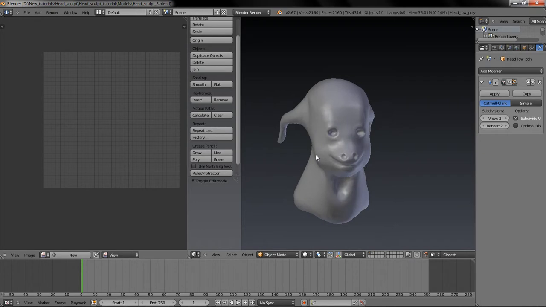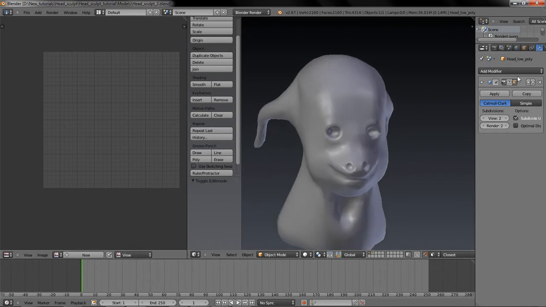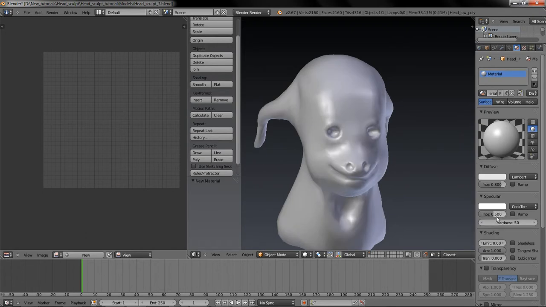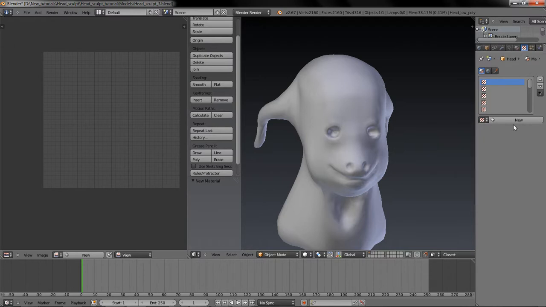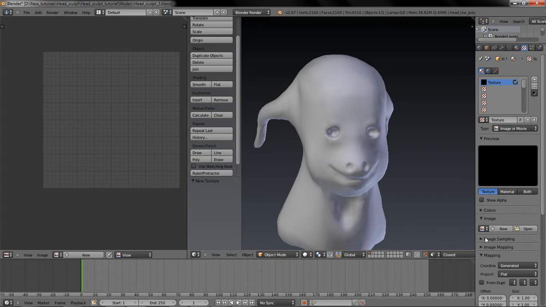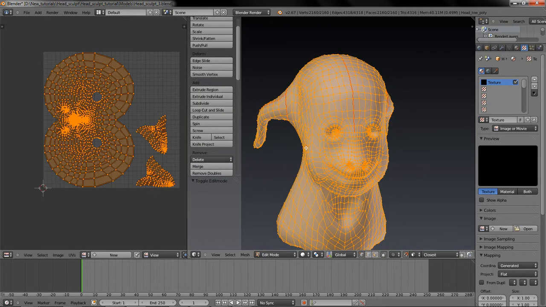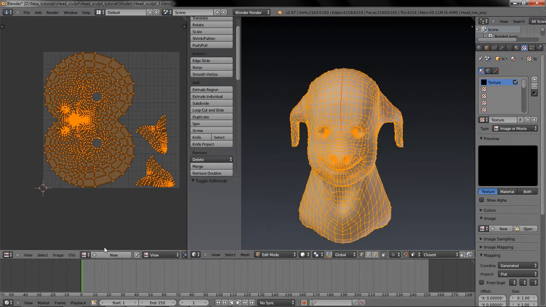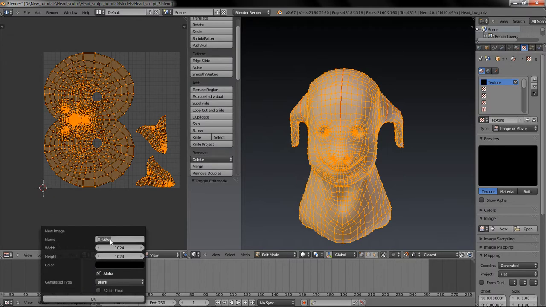Alright, so now we have that in place. Let's go over to materials, add a new one. And we're going to turn specular off because we're going to make our own specular map, which is going to be awesome. And we're going to add a new texture here, image or movie. As you can see, we have nothing here. So what we're going to do is tab back to edit mode with this little UV map here. You can see we have nothing here, so let's just click new. Let's just call it head map, and 1024 by 1024 is alright.